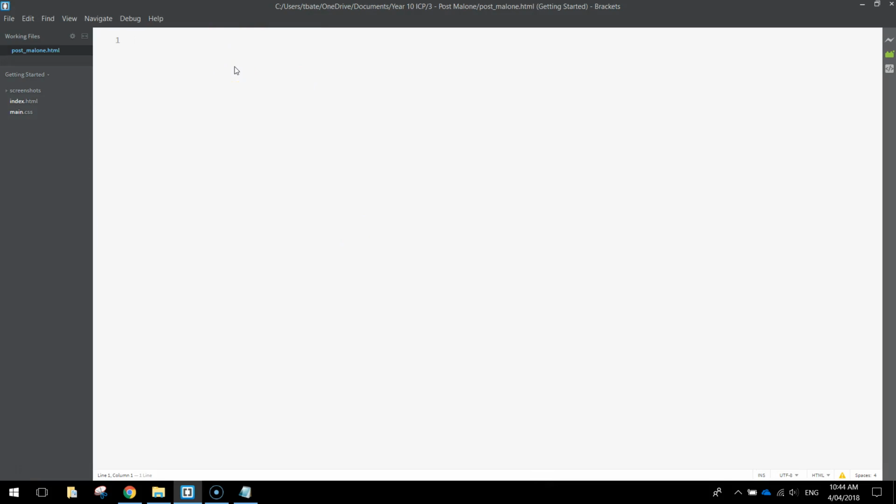Okay, so the first thing we need to do is just tell the computer that this is an HTML document we're making, so we put in the doctype tag at the top. So doctype HTML. Then we start our web page with the HTML tags. Remember, Brackets will automatically give you a closing tag, so just push that down by pressing enter a few times. And then we can start the head section.